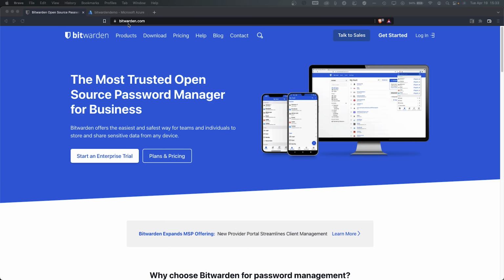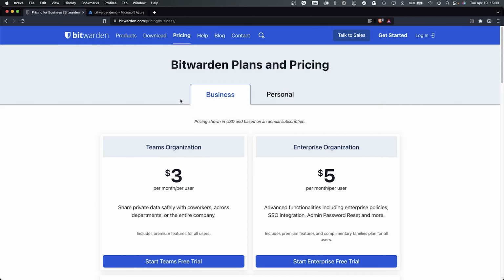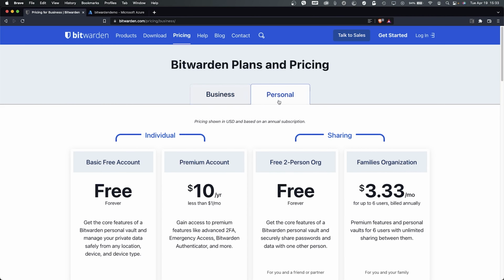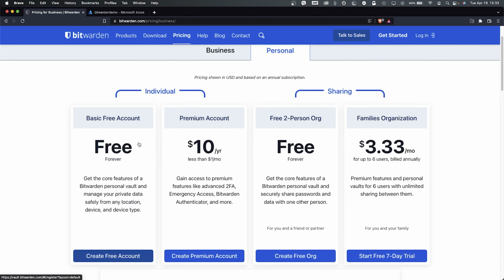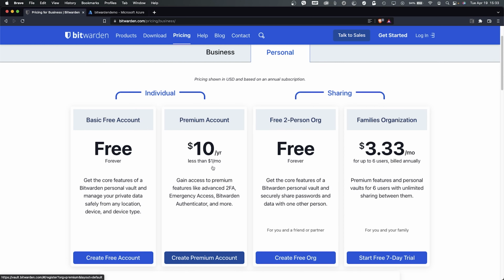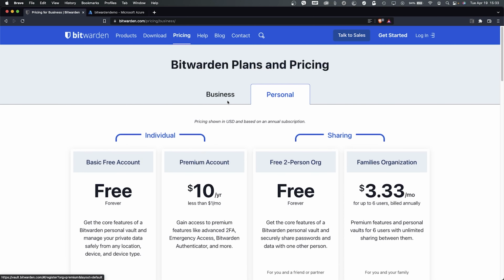So Bitwarden, as you can see, bitwarden.com. You can go there, read all about it. You can just sign up for their free plan, which is for personal use free forever, or $10 per year for the premium account. But the purpose of this is to set it up from scratch in our own infra so that we control the server and have our own password manager using the Bitwarden software on your own infrastructure.